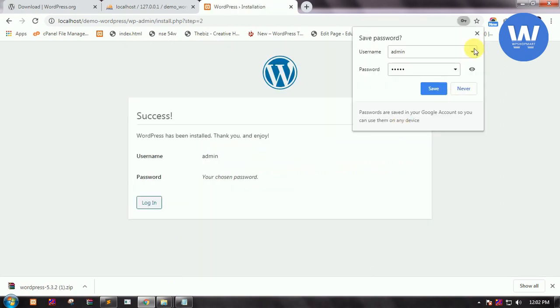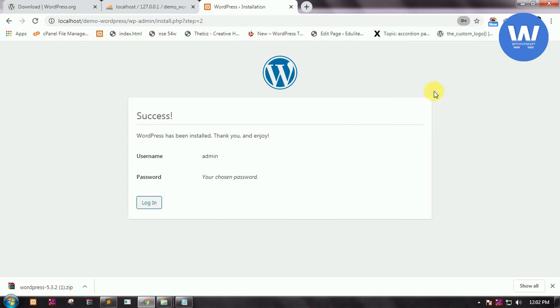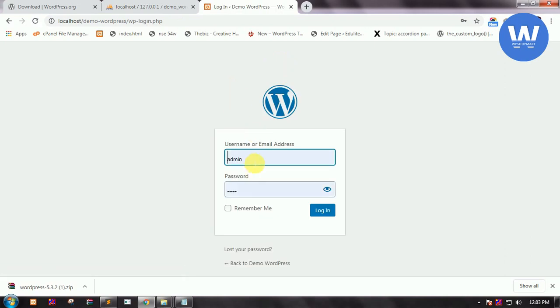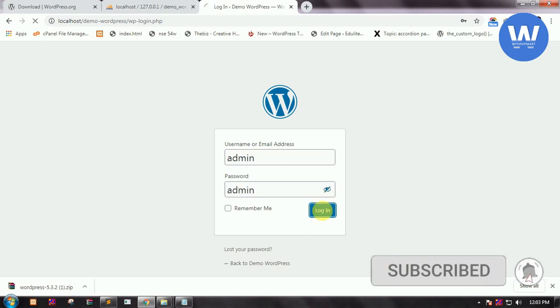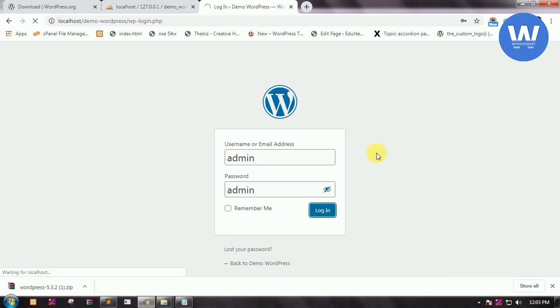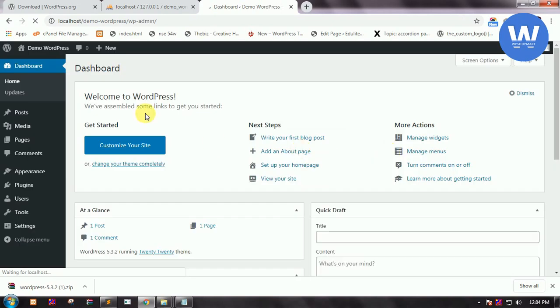So we can see here WordPress has been installed, and now we have to log in. So we can click on log in here, and now we have to put our username and password which we have created, admin as the username and admin as the password. And now log in. Okay, now after logging in, we will go to our WordPress dashboard, and it's all done.